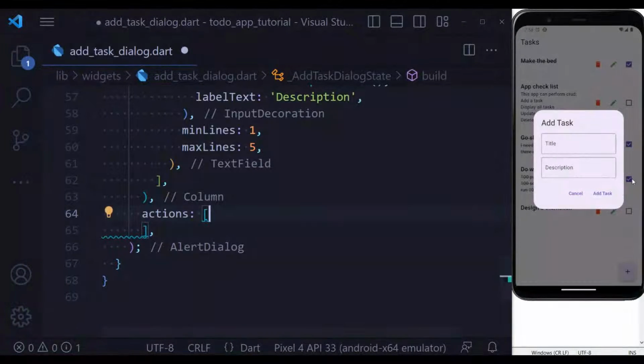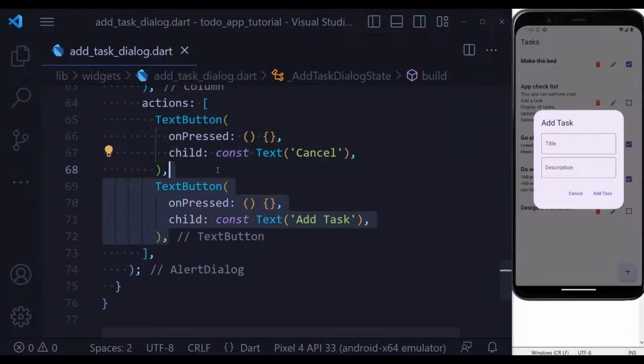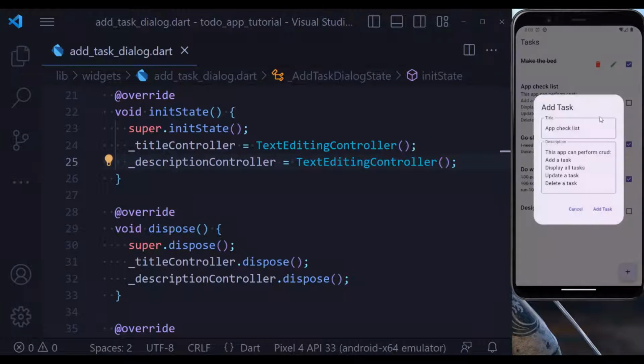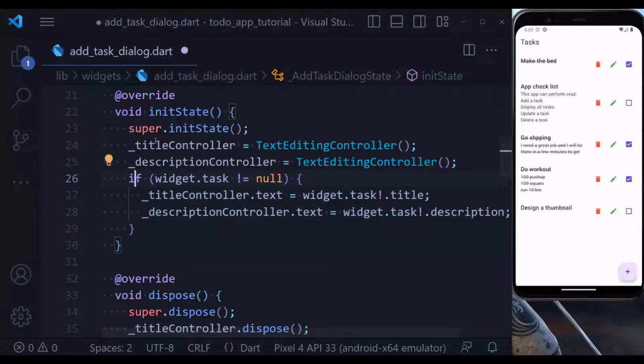Now let's define our actions. As you see here, we have two buttons, a cancel and also an add task. So the first button we define here is a cancel button. And the second button we define here is an add task. As you see, when we want to update a task, our title and description text fields are filled by default. So we have to take care of that case. So inside the initState, if our widget.task is not null, it means we are updating a task, we have to fill the title controller and description controller.